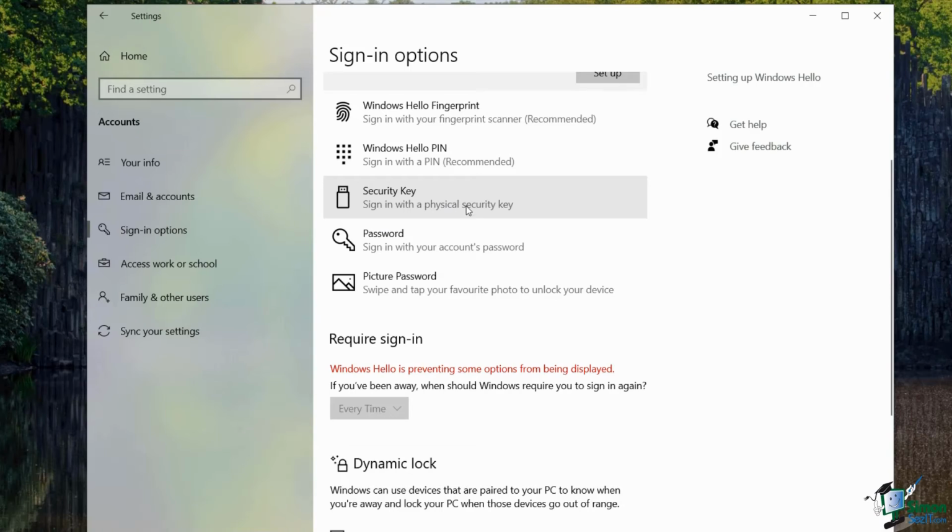You can sign in using a physical security key, so that might be something that you've got stored on USB. Now, I don't know many people that sign into their laptop that way, so I'm not going to go through that particular option right now. But one that I do want to show you is Picture Password.